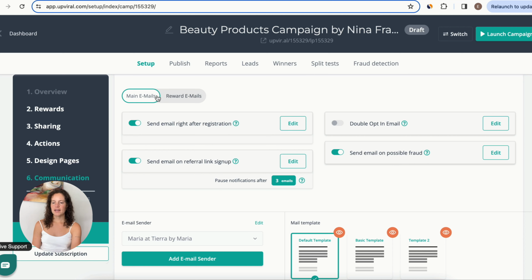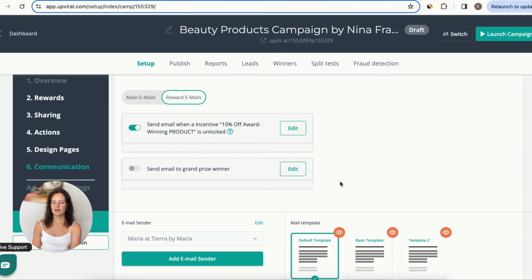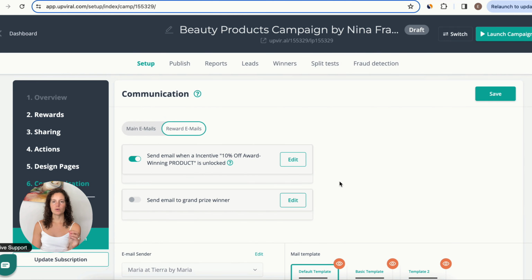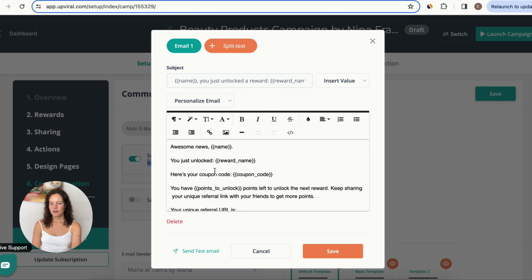And then in this tab here, we want to click across to reward emails. So these are the emails that go out based on your incentives that you have set up. So as you can see, it's pulled through this 10% off award-winning product incentive that I set up right in the beginning. So we can edit this email. You've just unlocked the reward. Here's your coupon code, so it pulls that in automatically.